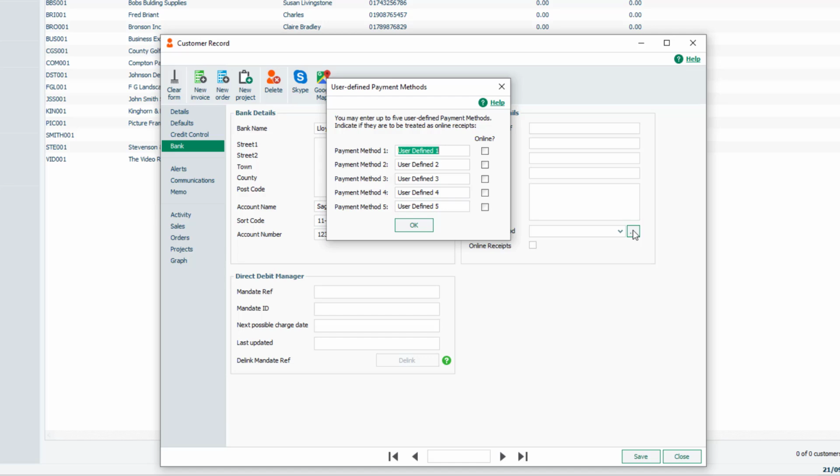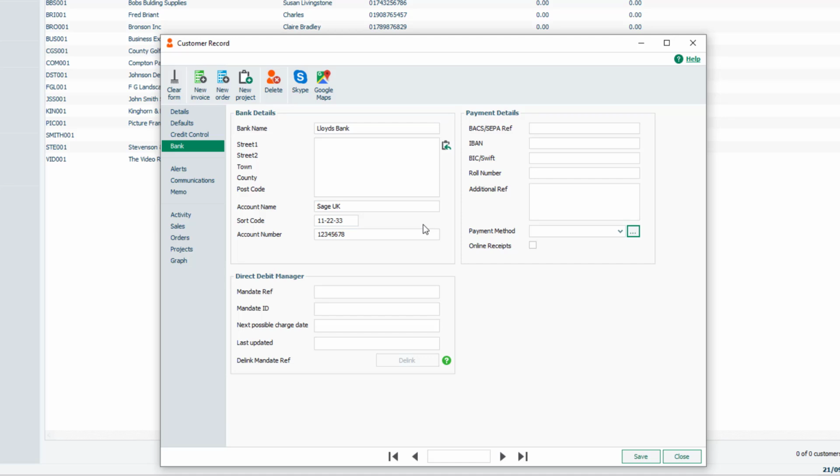If they are to be treated as online receipts, select this checkbox. Click OK once you're done. The new label will appear in the list. If you deal with the customer electronically, select this checkbox. The Direct Debit Manager section will only be populated if the customer is linked to GoCardless to collect direct debit payments from them manually.